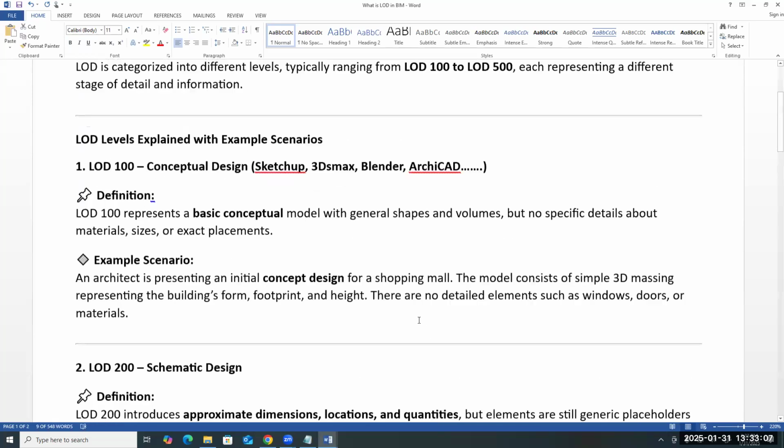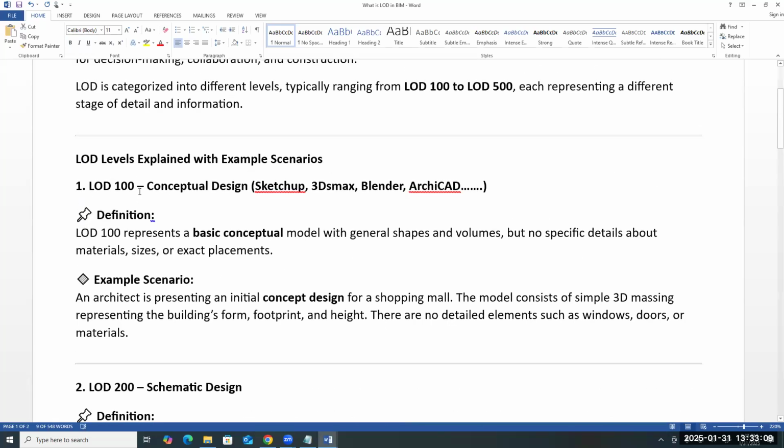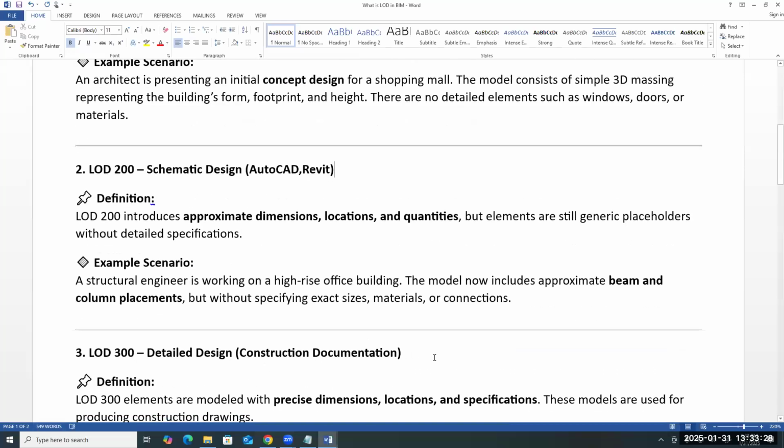As I told you here, I was highlighting LOD 100, which is a conceptual design, SketchUp, and these software. But for the schematic designs, most of the consultant companies use CAD, or sometimes they use Revit also. Okay, they use Revit. Where are they using Revit mostly? In the detailed design.